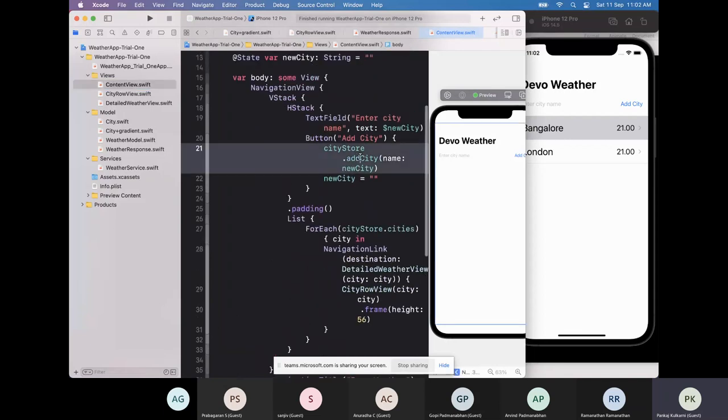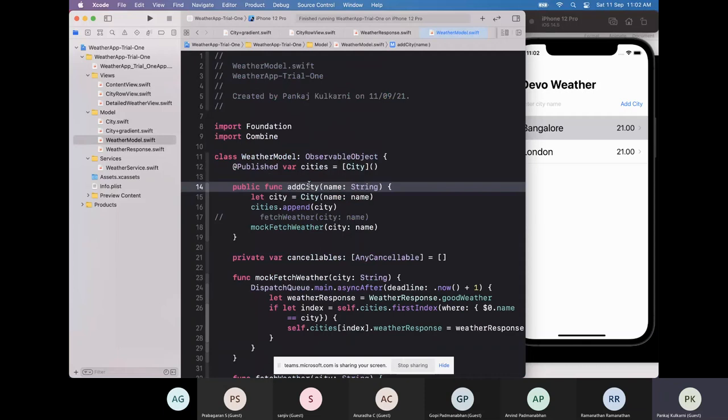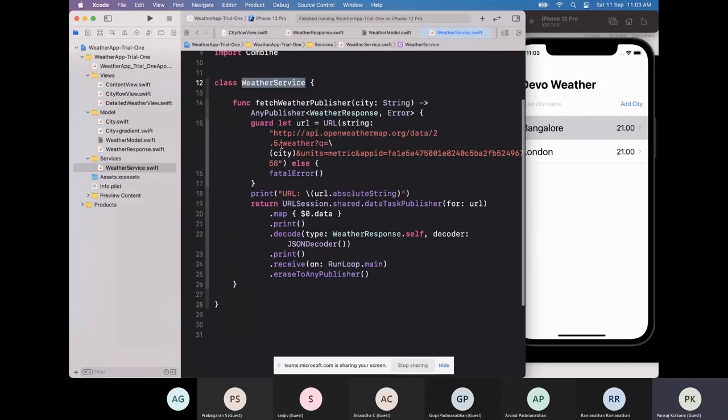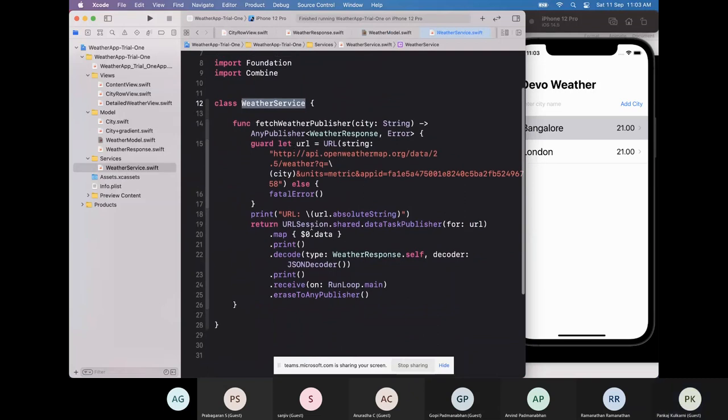What is happening in the add city function? Instead of having this mock, we can have the actual API call. So I created another service called API weather service. This is a combined service to fetch the weather from the API. The idea is to fetch weather.